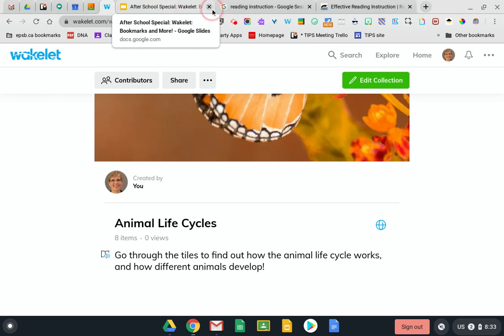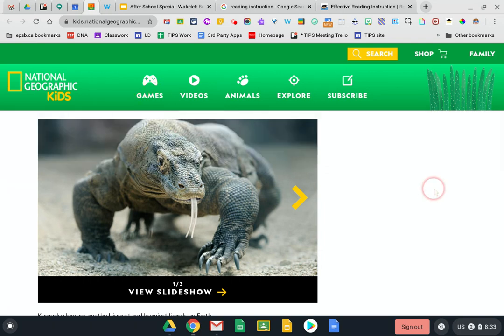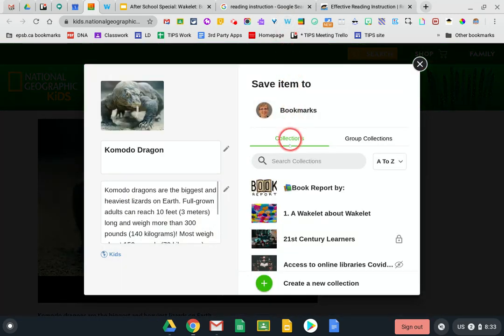Now there's another way that I can add things to Wakelet, and that is through the Wakelet extension, which is on the Chrome Web Store. So here I have found, those of you that have been in sessions with me know how much I love dragons, my Komodo dragon website, and I want to save that to a collection. I can click on this extension right here, and it pops up and says, okay, where do you want to save it? Just to bookmarks, and you can organize it later.